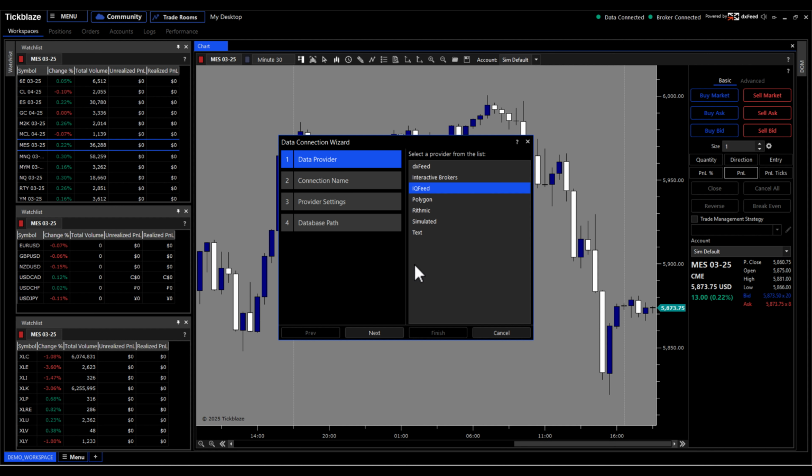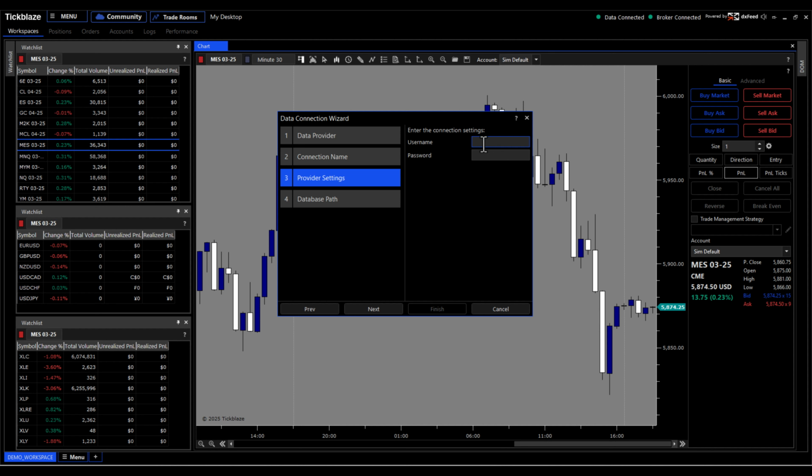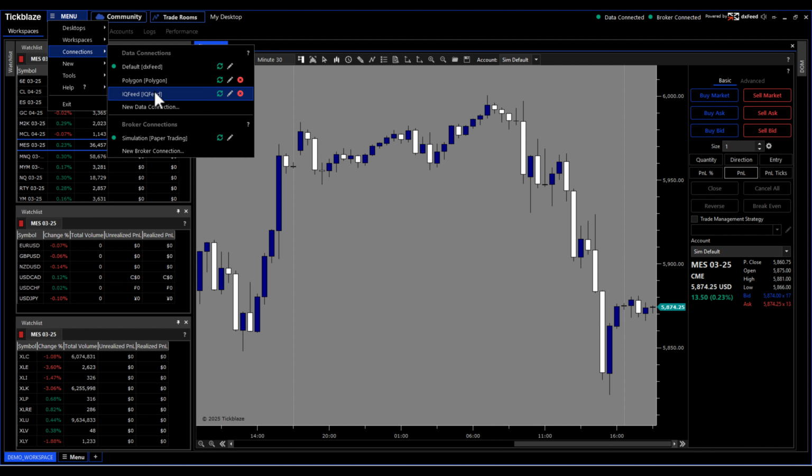If I click on IQFeed, I hit next. I already have one, so I'm just going to put a 2 here so that I can differentiate the numbers, but for you, you can name this IQFeed however you choose. You hit next, and this is where you're going to need to import your username and password, which will be unique to you. Once you're done, you just hit finish. Since I've already done that, I'm going to assume that you can see the IQ feed here.